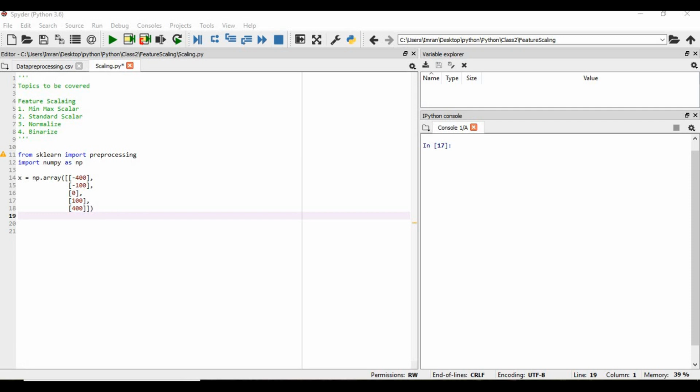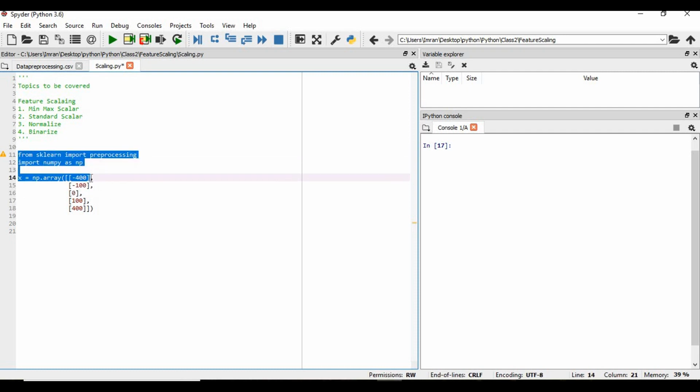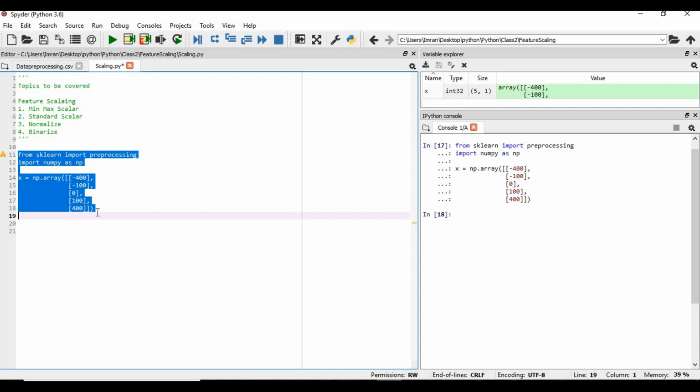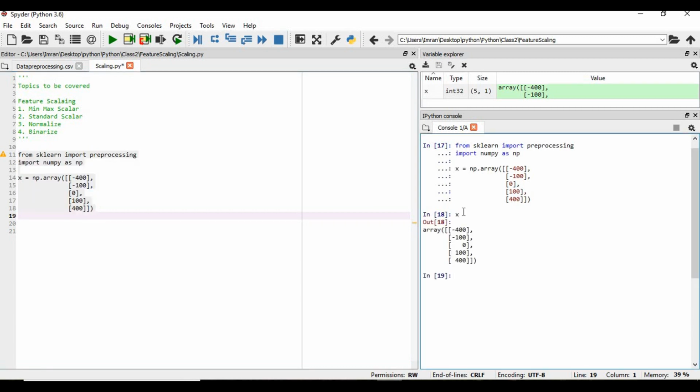The different methods of feature scaling we will use are min-max scaler, standard scaler, normalizer, and binarizer. So what we'll do, we will import this library, because preprocessing is a class from where we'll import min-max scaler, standard scaler, everything. We'll execute this, and numpy, which is used to create our array, which I've already defined here. Okay, now we'll give x, we have got this.